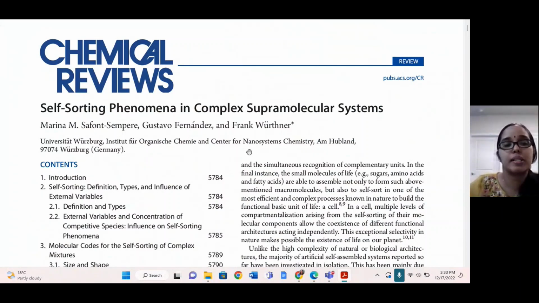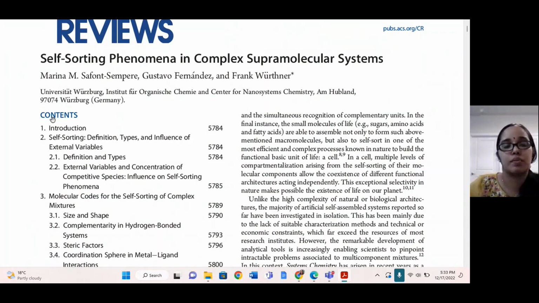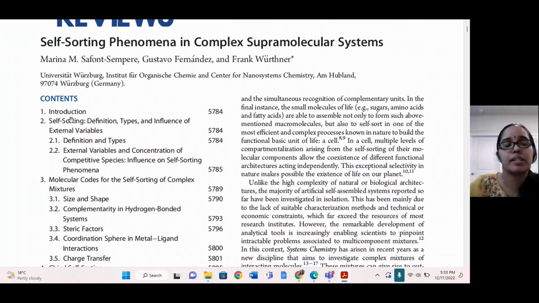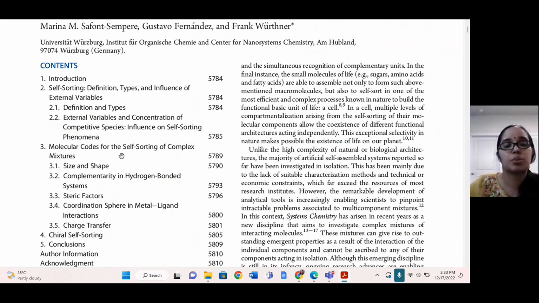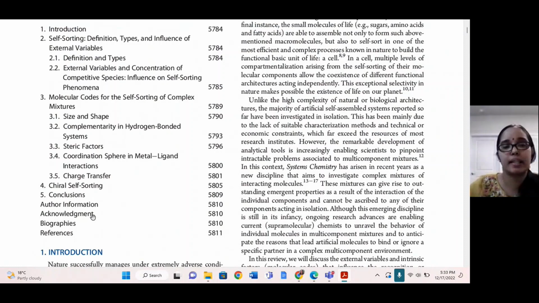So first of all, you should see the title of the review and see whether it is suitable for your research. Then you will see the table of contents in most of the reviews. And in the table of contents, you will see various subtopics. Like for example, here I have introduction, I have the self-sorting. So this review is on self-sorting phenomenon. And here I have the self-sorting definition. So to begin with, for a beginner, we don't know what is self-sorting. So we begin with definition, types and influence of external variables. Then we begin with the next topic and so on. So all these topics are there. You can go to any topic and then read up. So this is what a review looks like.